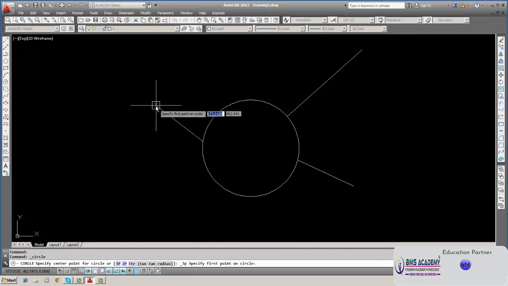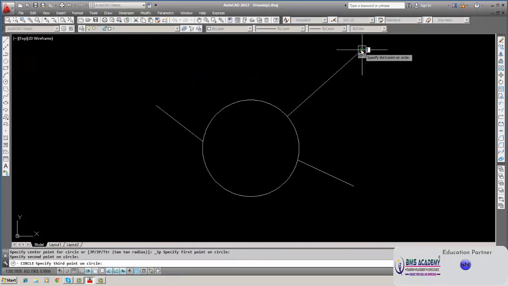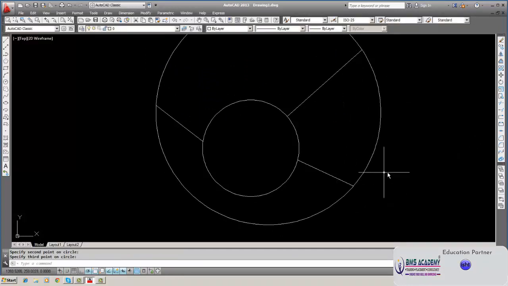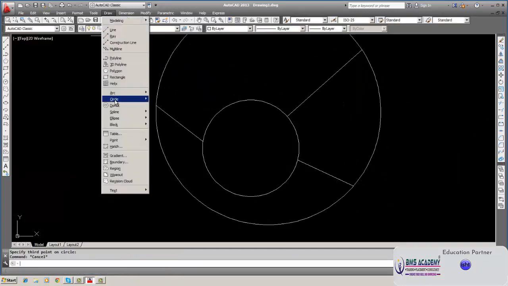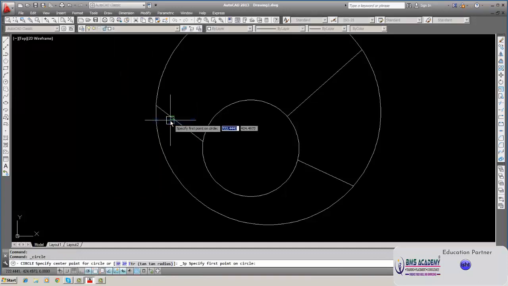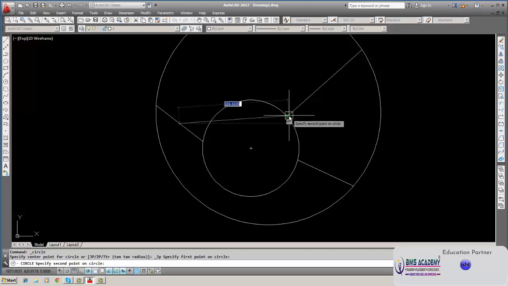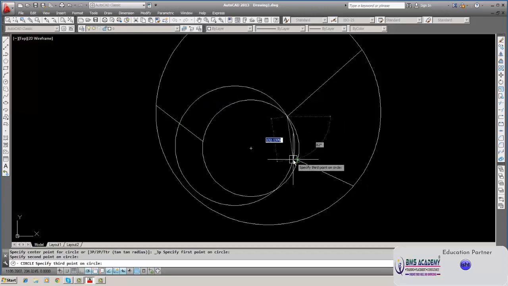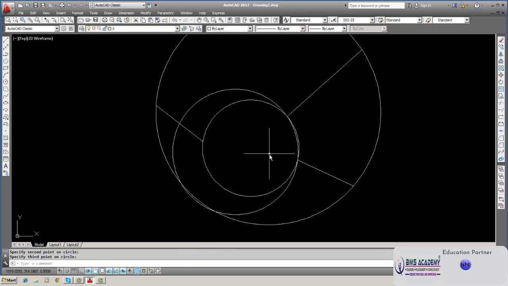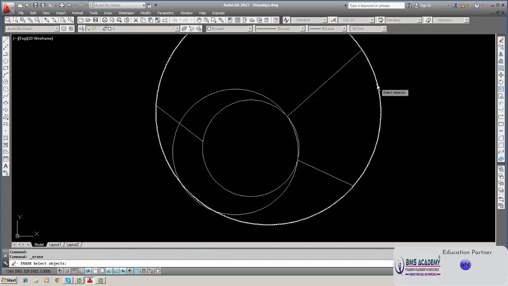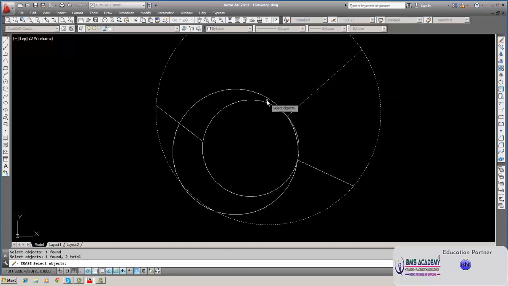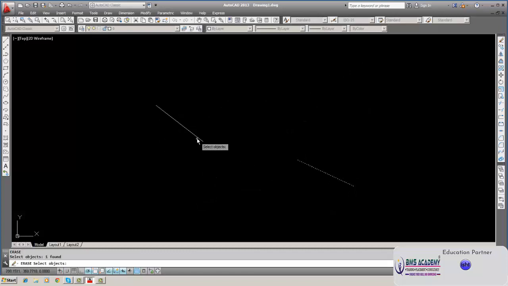3 points, end point, end point, end point. You can also draw a circle with any 3 points, for example, maybe the midpoint of this, the intersection of the circle and the line, and another. So like this we can draw various circles in various ways with 3 points. Now this is the lesson about drawing the circle with 3 points.